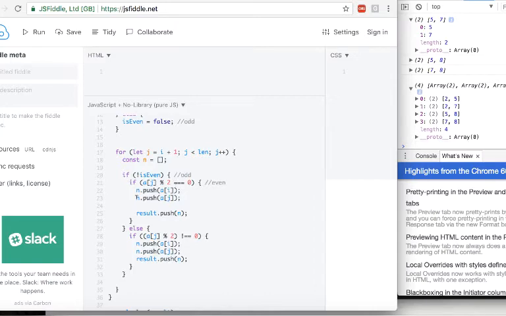So you'll get 5 and 8. It will push first 5 into the array. It created this new array here, right? So it will push 5 into the array and 8 into the array. And then it would push the entire array, 5 and 8, into the result array.